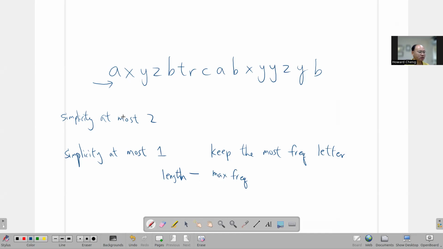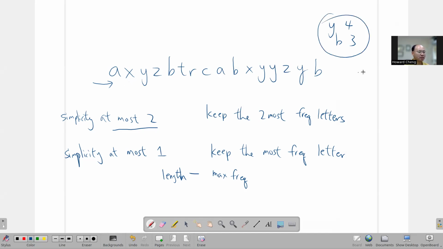Well, generalizing this to keep the simplicity at most two, what you do is you keep the two most frequent letters. So you've just figured out the letters, the frequencies, pick the two best ones. If there are ties, don't worry about it. Just pick the two best ones, and then the rest you throw away. So in this case, A occurs twice, X occurs twice, Y occurs 4 times, B occurs 3 times, and if I haven't made any mistakes, the other ones all occur less than 3 times. So these are the two most frequently occurring ones, so the total is 7.